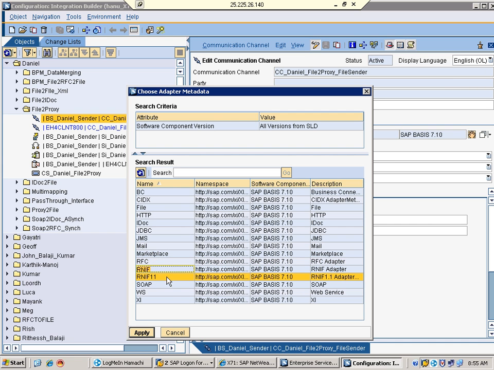RNIF and RNIF11 are also special purpose adapters. These are used in RosettaNet applications, which are special purpose Java applications, not regular applications. Then we have a SOAP adapter. The SOAP adapter is used for integrating web services. SOAP and WS adapter. Then we have an XI adapter. The XI adapter is used for the proxy.